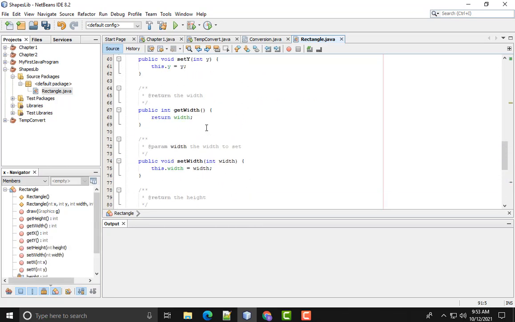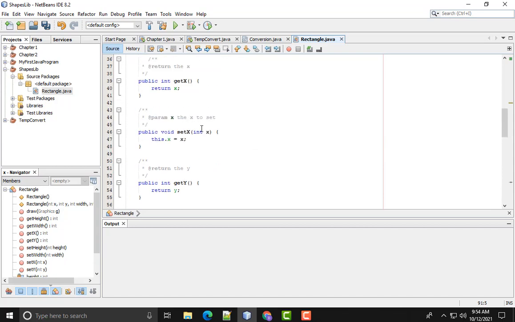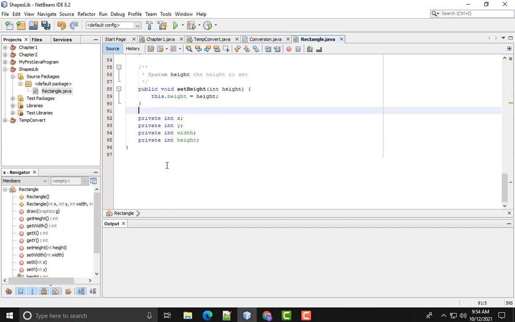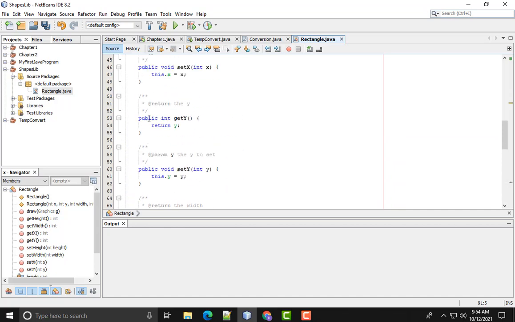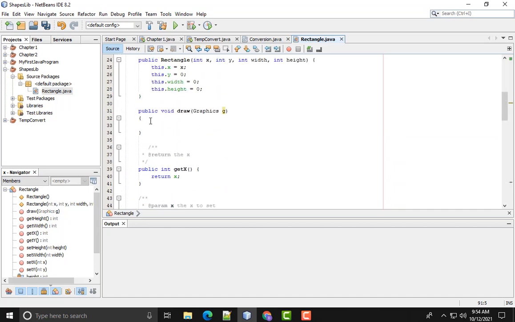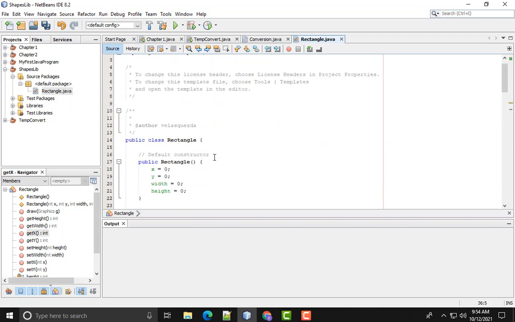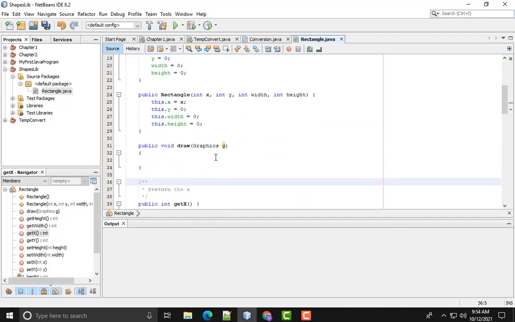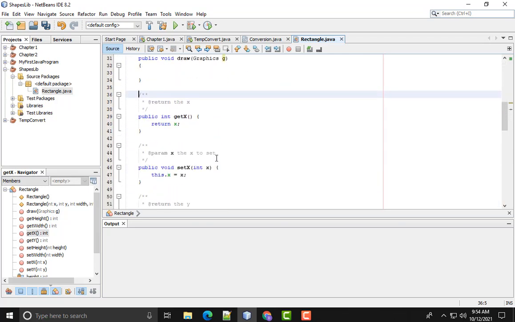And now you have the getters and setters, or the accessors and mutators, just right before the private instance variables. There's no brackets. You just paste that whole section of getters and setters into that area. Okay. So now we have all these great functions.